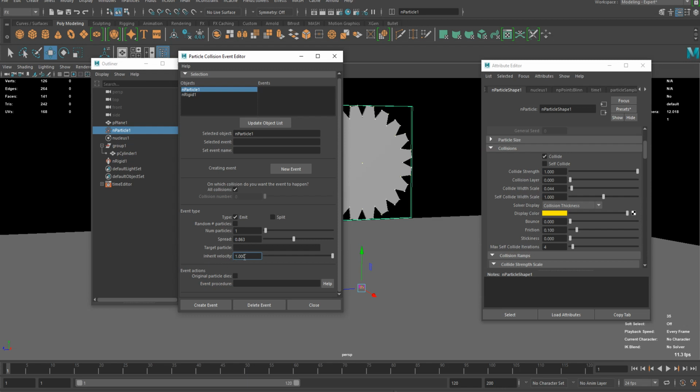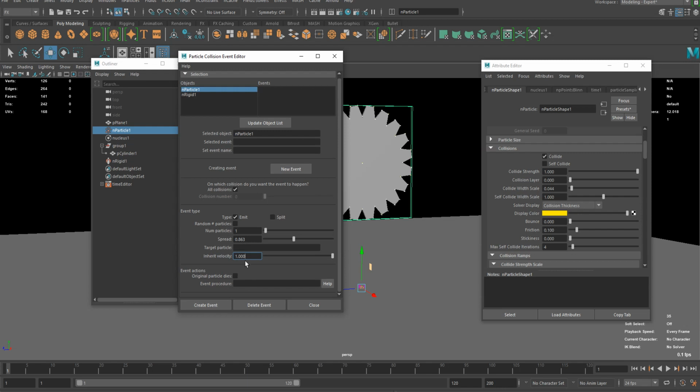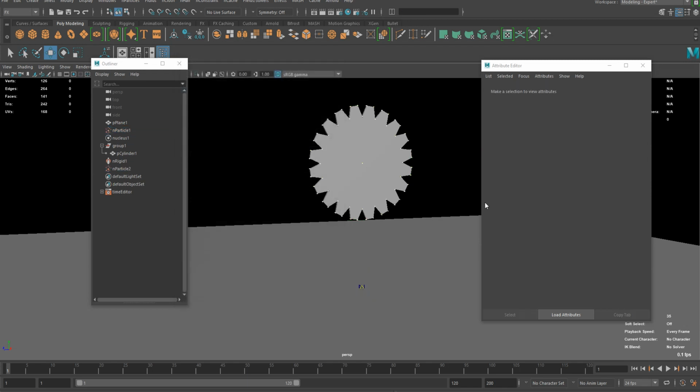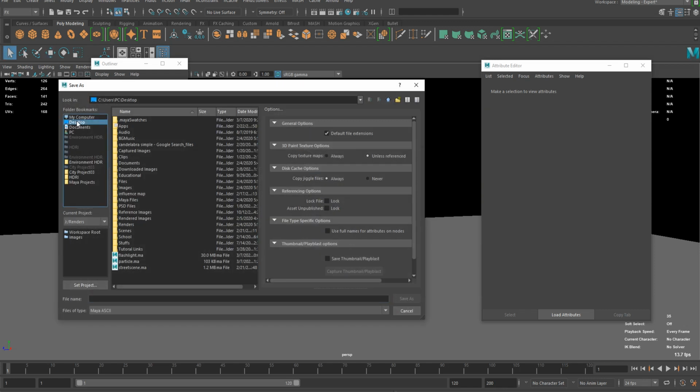And inherent velocity is quite important for the movement of the particles that will be emitted. And if you're done, you can create event. Make sure you don't enable original particle dice or random number of particles or anything like that. And yeah, let's create event and let's see how it goes. And before you do this, I strongly recommend saving the scene because it sometimes goes wrong.